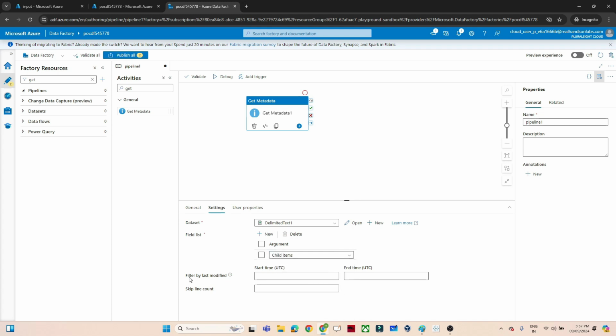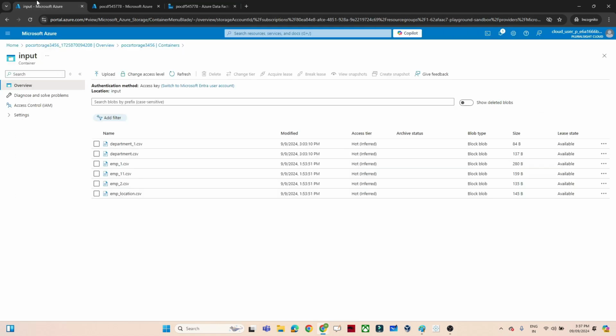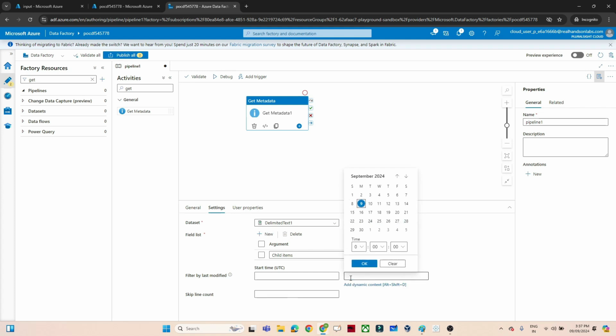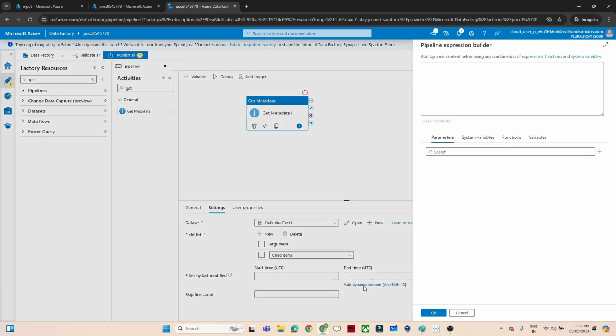Now you can see Filter by last modified. This is one of the columns we have. In the storage account, you can see we have a modified column, right? So on this modified column, we can give a condition. I will take an end time which is older than 1 hour. If I take that, then those files will be deleted. So I'll click on Add dynamic content.